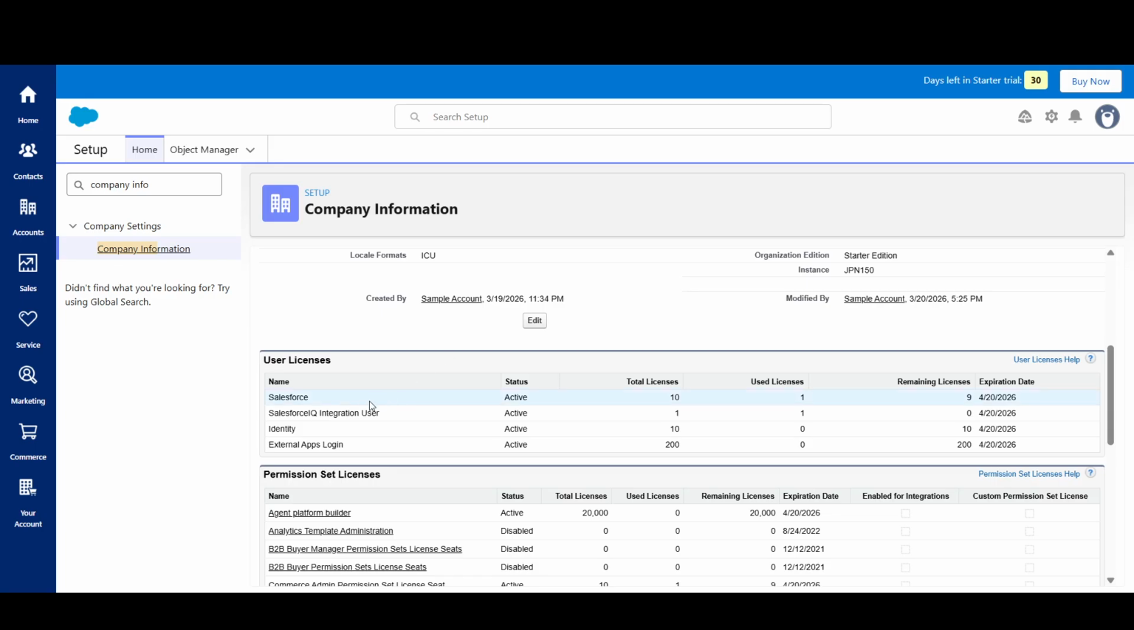Now locate the standard Salesforce user license in the list and click its name to view details. This is the core license most internal users rely on. On that license row, verify the status shows active so you know the entitlement is currently available. Next, review the total licenses column to see how many seats are included with your contract.